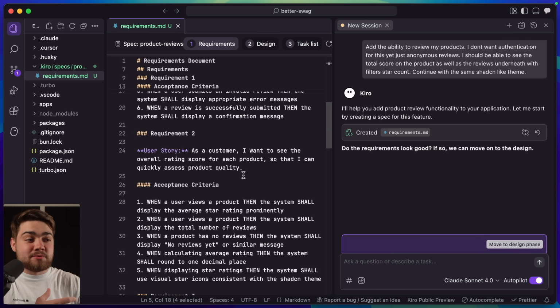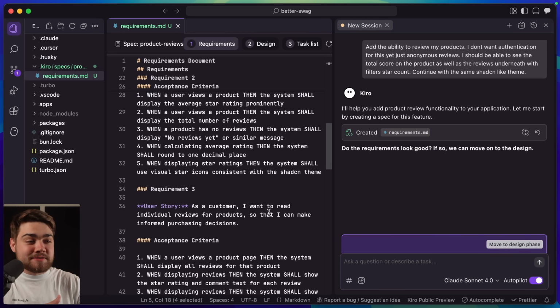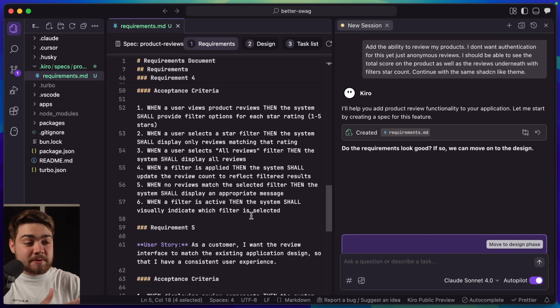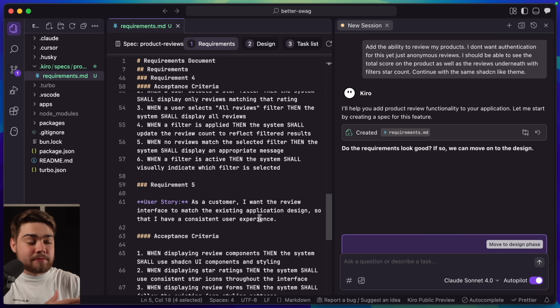Then we have another one that says I want to see the overall rating. The third one says I want to read individual reviews. The fourth one says I want to filter the reviews by star rating. And the fifth one is I want the review interface to match the existing application design. So it's taken that all out of my prompt, and then it's written up some detailed acceptance criteria to make sure that we're tackling all of the edge cases.